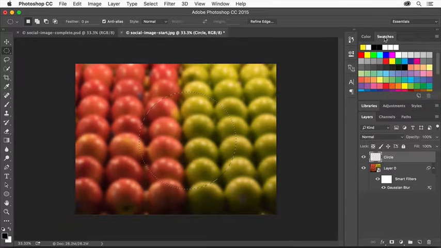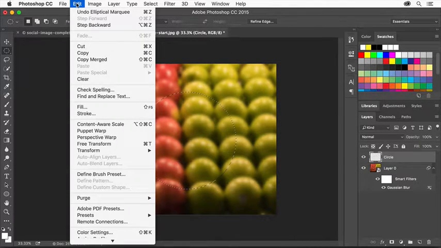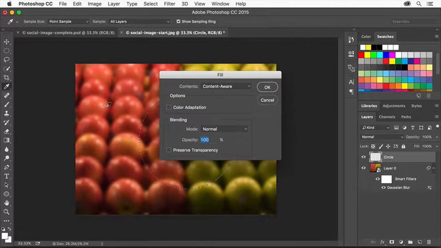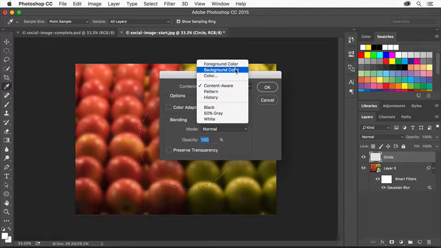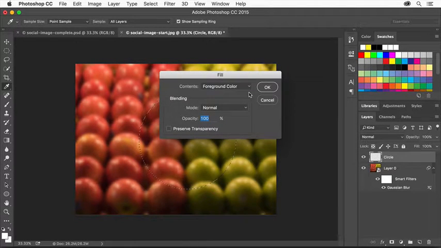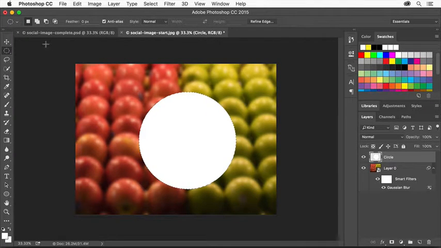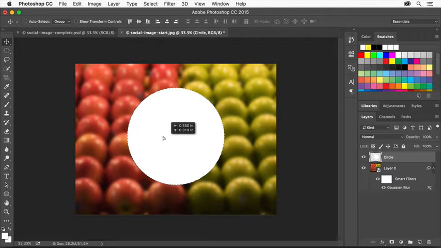In the Swatches panel, select a light color. Choose Edit, Fill, and choose Foreground Color. The foreground color is used most of the time when you use type tools, painting tools, or the shape tools. Click OK. Select the Move tool, and with the new layer still selected, drag the circle to position it in the image. Choose Select, Deselect.